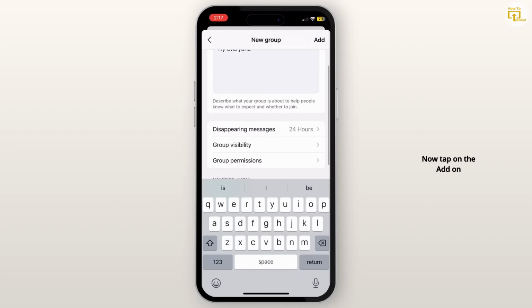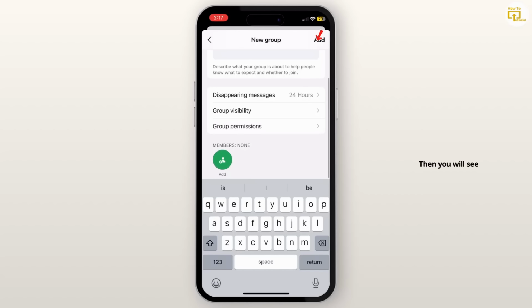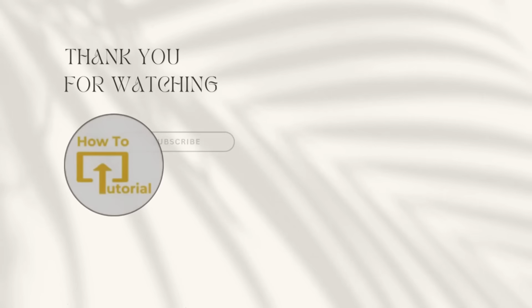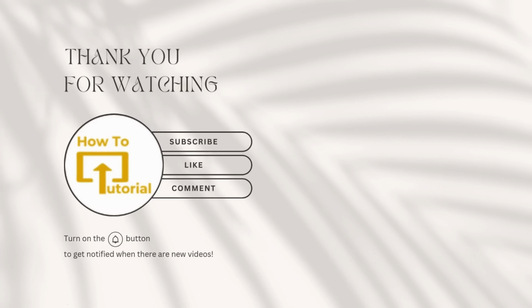Now tap on Add at the top right. Then you will see your group in your community. That's how to create a community group in WhatsApp easily.